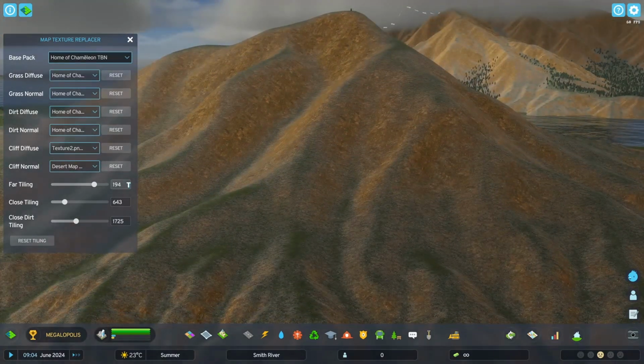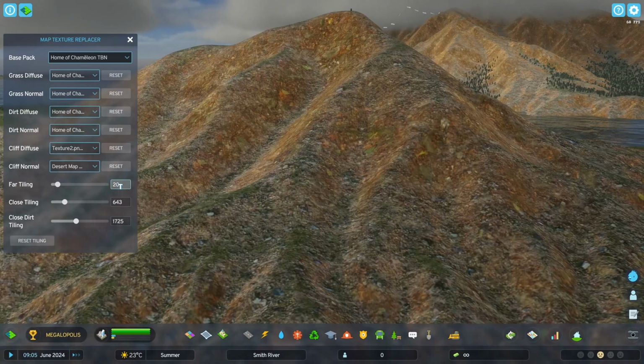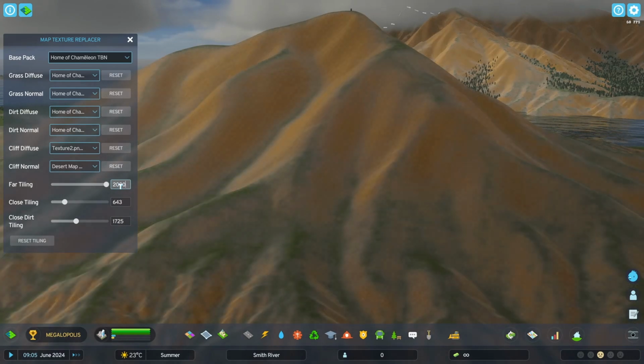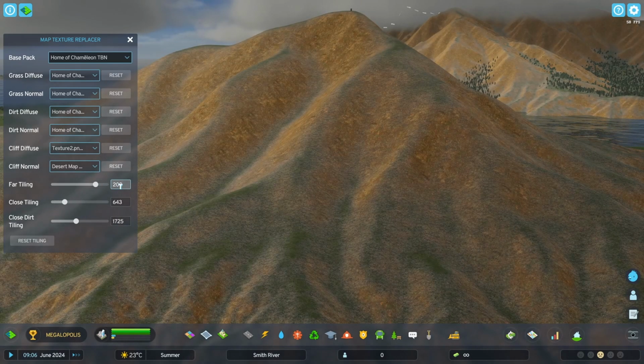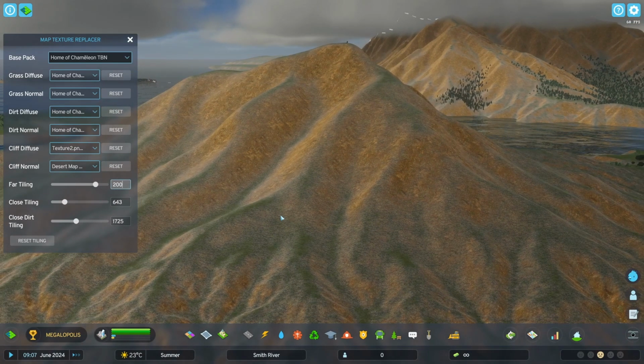Next to these sliders, this text box here also allows you to enter any numerical value you want, including values that are outside the range of the sliders. The mod in general also saves everything you've changed in this panel, so all your settings will be reapplied after a game restart.